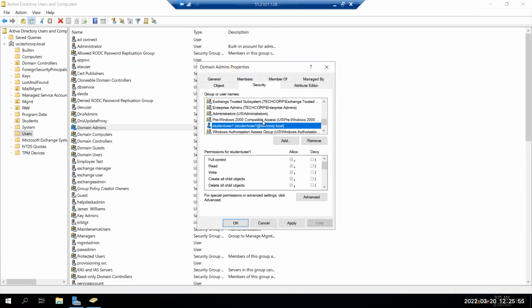If I provide full control on the domain admins group to a user that I control, is this sustainable? Would this persist? No. Why? What would be the reason? Why would it not persist?